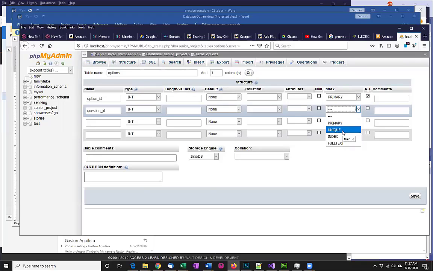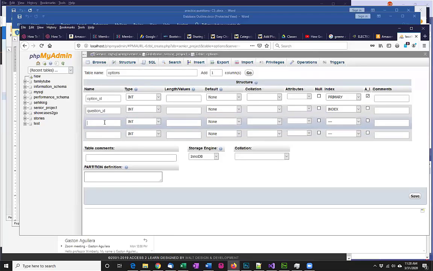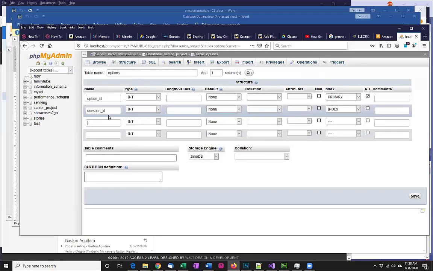I don't want to select unique because unique, remember, has to be unique. It cannot have a duplicate value, and each question is going to be in here at least 3 times, right? So I'm just going to pick regular index. This is not an auto increment. The primary key is an auto increment, but we're not auto incrementing this, so we don't want to flag that.